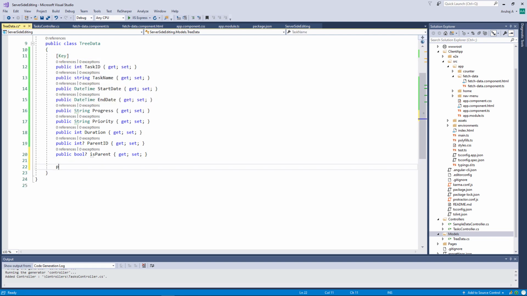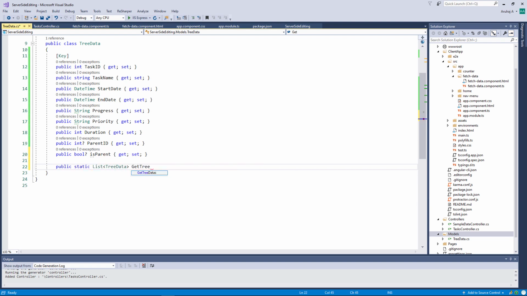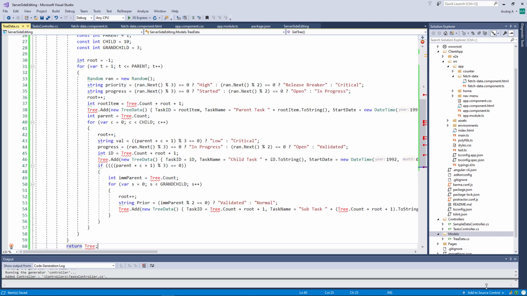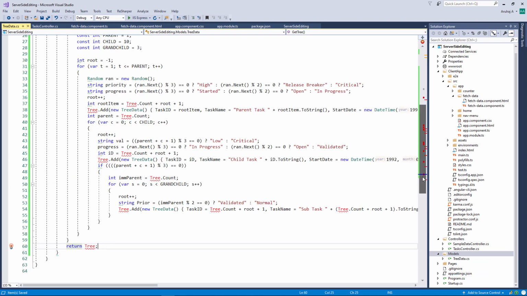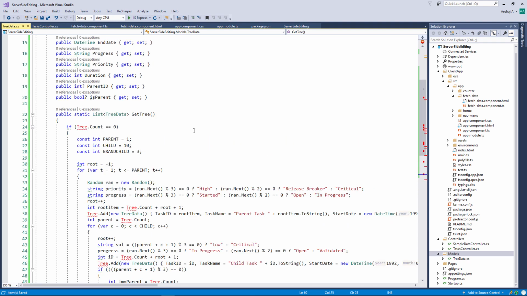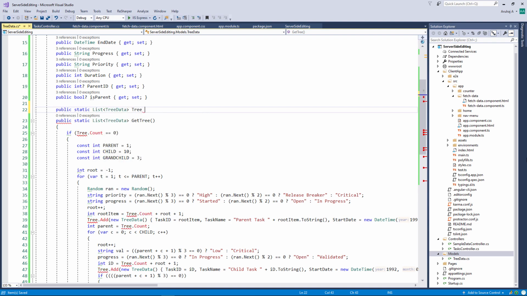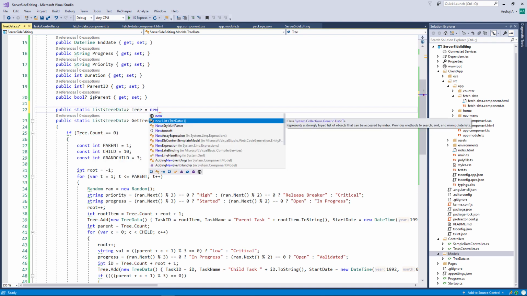I add a public static method which returns a list of tree data and name the method getTree. In the getTree method, I am adding the code to add data to the created tree object for the provided parent, child, and child counts and grandchild count and returning the tree object. I add a public static property of type list of tree data and name it tree so that I can access the data from the controller class.